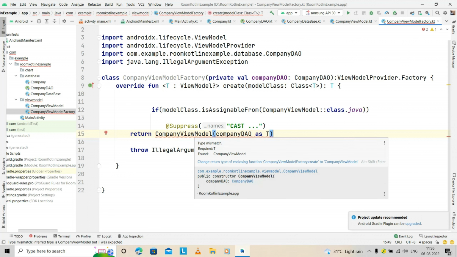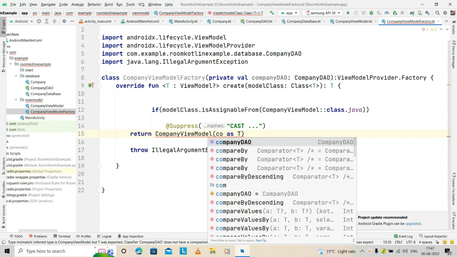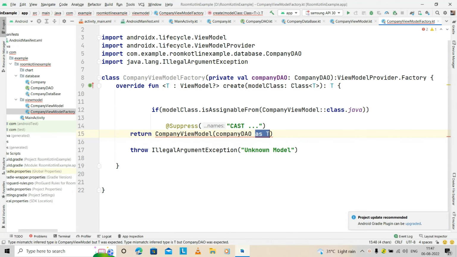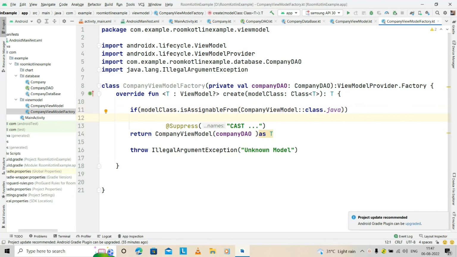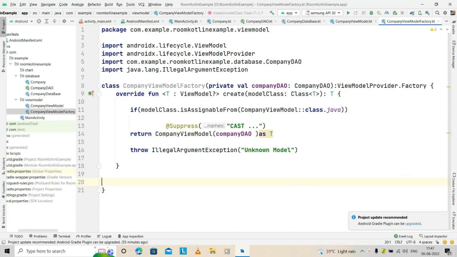So what does it say? The company view model constructor is not matching on that. Okay, so what's the mistake going on? Yeah, sorry, we have to pass it in from outside, so that's the way. Okay, so this is the simple way you can use that structure. If you want to suppress it, otherwise not. This is a simple return and throw of the illegal argument. This is the 4-line code we have to use for our view model factory.